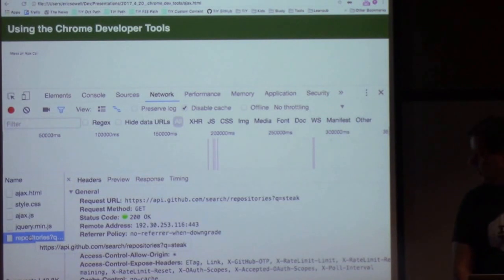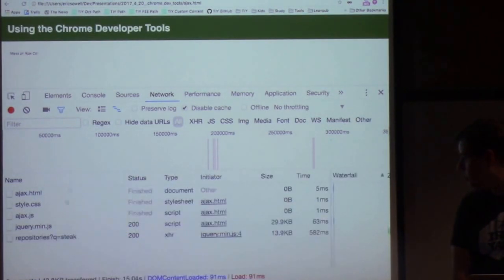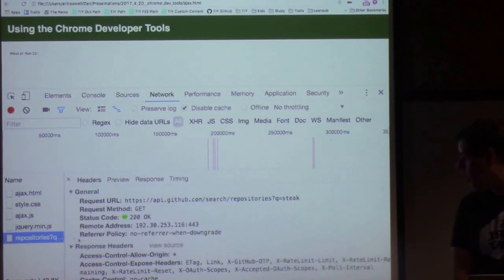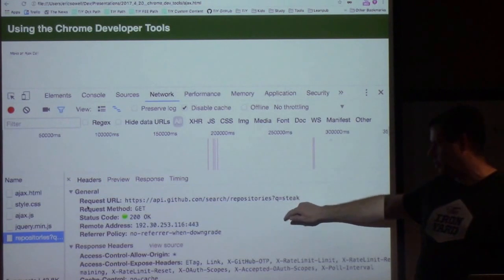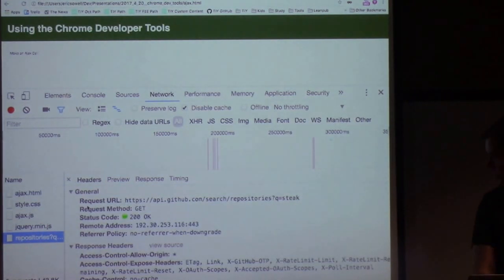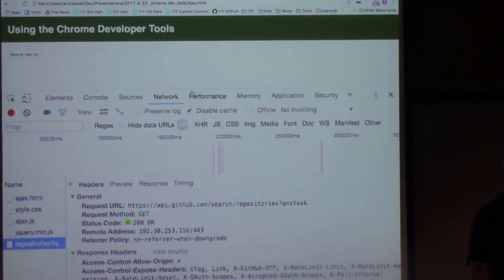If you ever want to dig into things, you totally can. You can click on here and see things like this general section. It's a mixture of request and response headers. But anyway, there's the status code, where you're going, and then if you want to, you can look at the actual response headers.